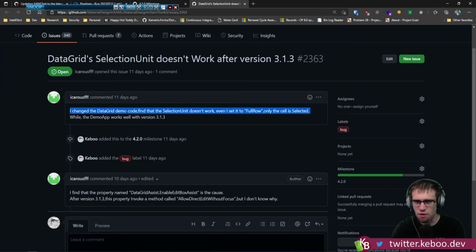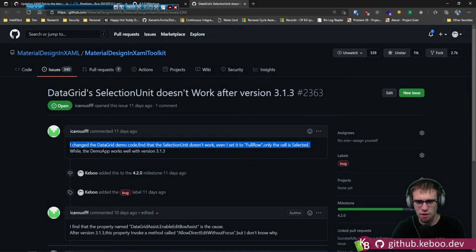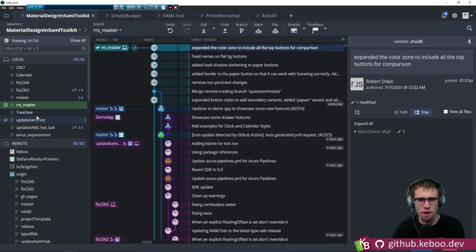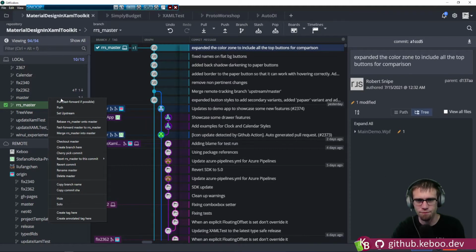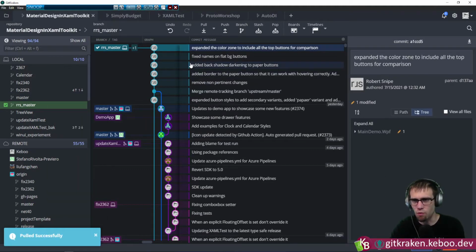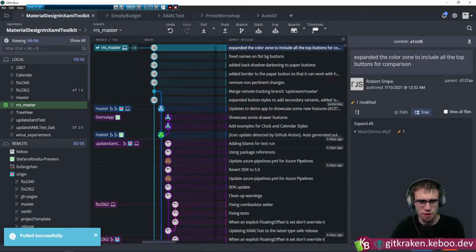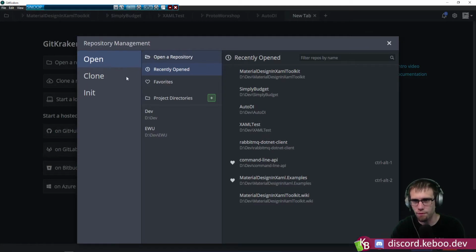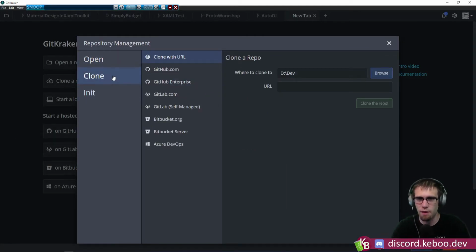Data grid demo code, selection unit doesn't work. Okay, so this is certainly a bug. So let's take a look at this. So step 1, throw away all current work, reset to latest. So for anybody who's interested in working on this library, I'm going to go through this process a little slower because this is probably worth doing. So what you do is when you get your local clone, obviously you open it with GitKraken because it's just awesome. No, GitKraken does not pay me to say that. I just love it.